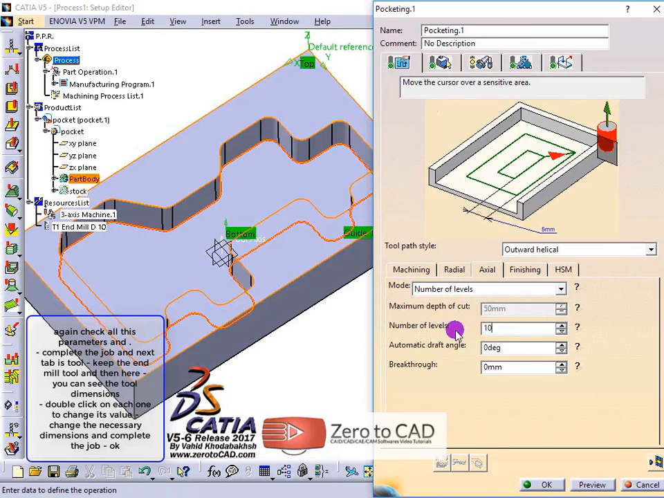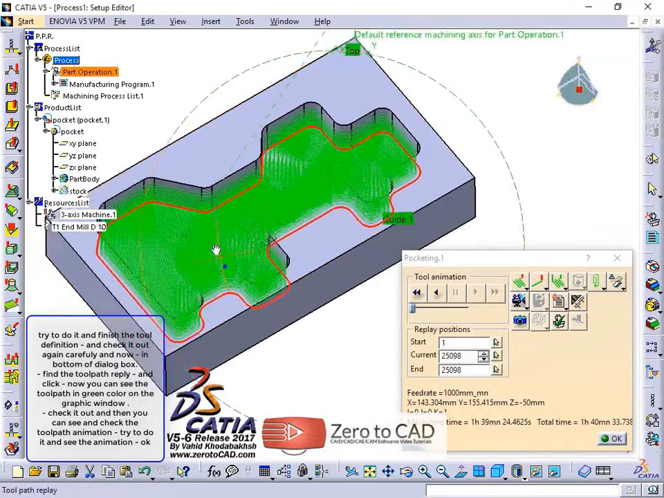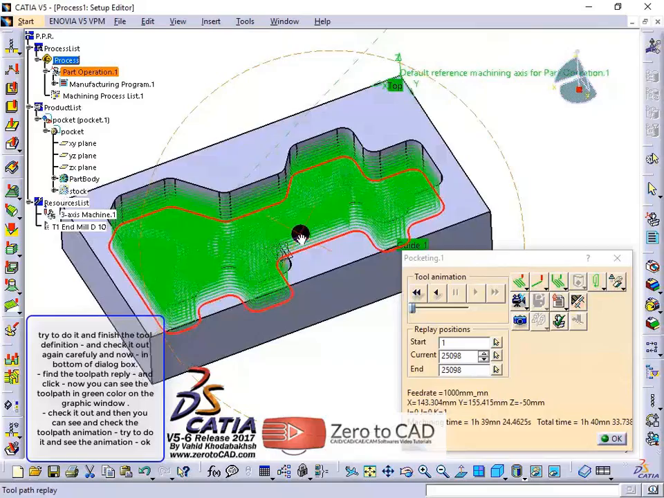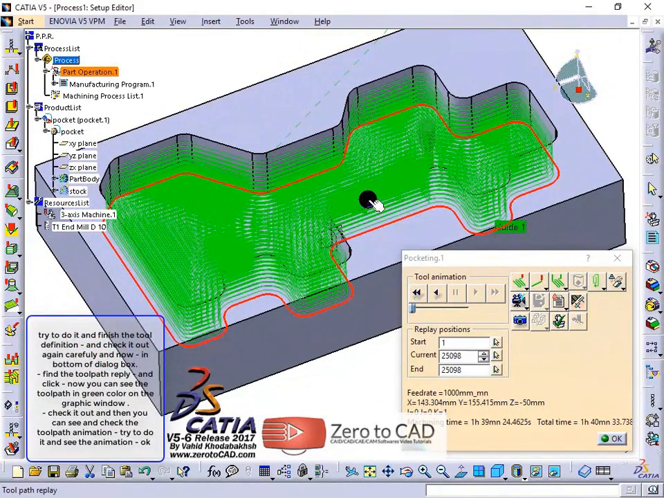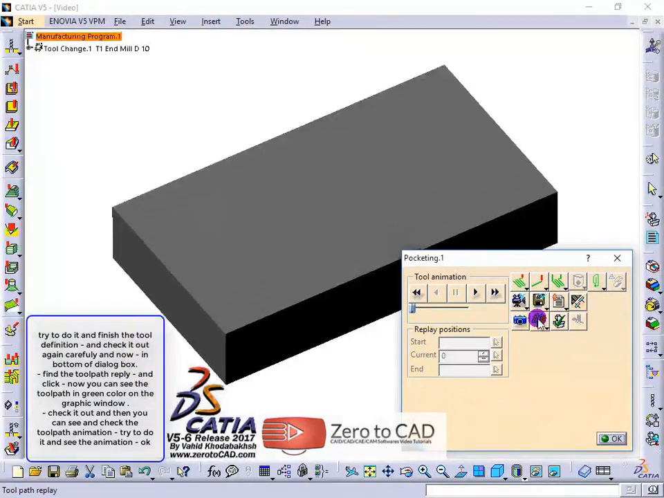Again check all these parameters and, in green color on the Graphic Window, check it out and then you can see and check the toolpath animation. Try to do it and see the animation. OK.